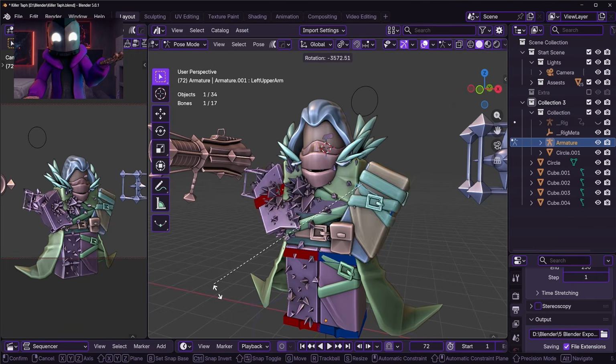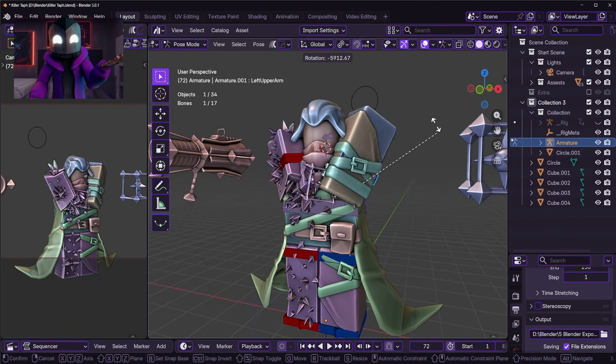I don't know. I mean, he's great. Look at that move, bro. Look at that move. That's a crazy freaking move.